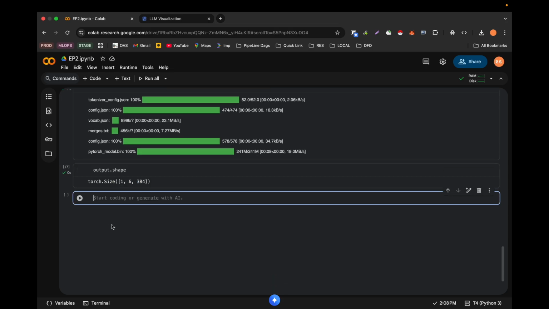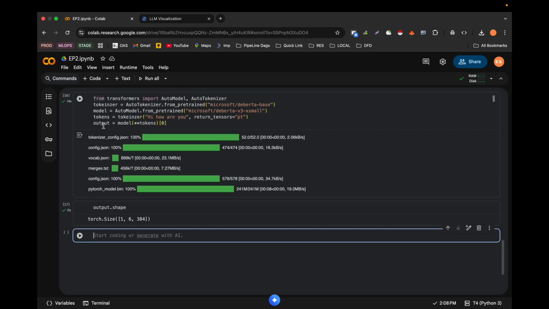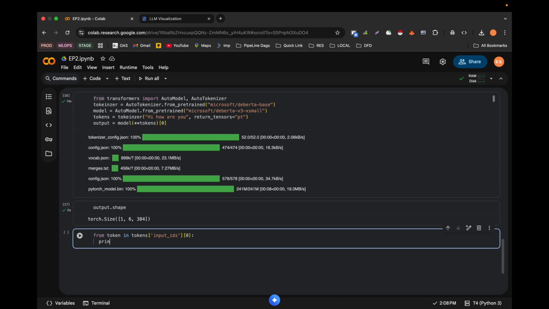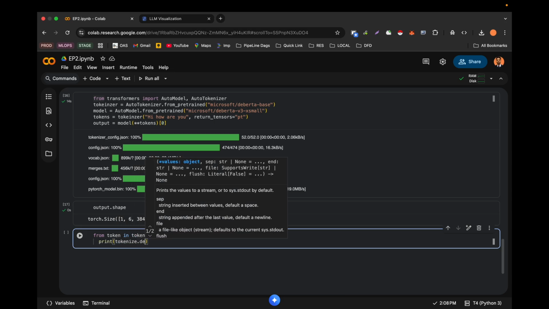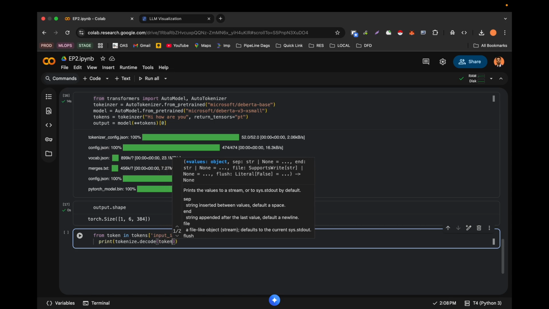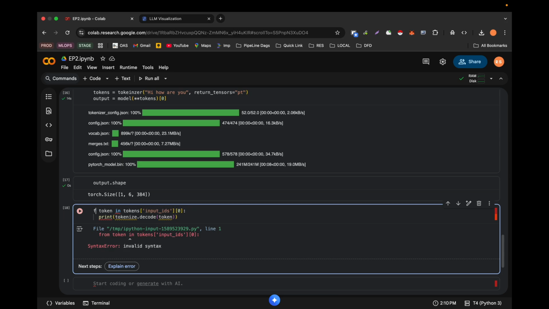Let's actually see. No, I believe it's from the output. So let's do one thing. Let's debug it and go inside the tokens. The ID is 0, and let's print, because we just learned above how tokenizer dot decode works. Sorry, it's 4.